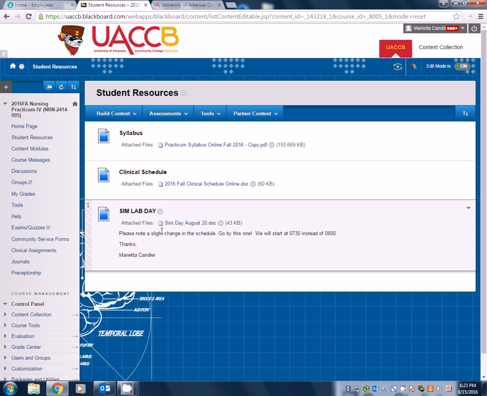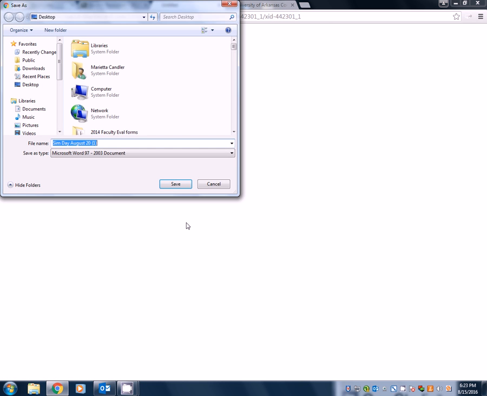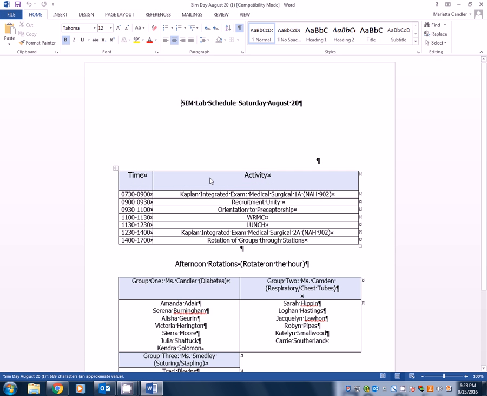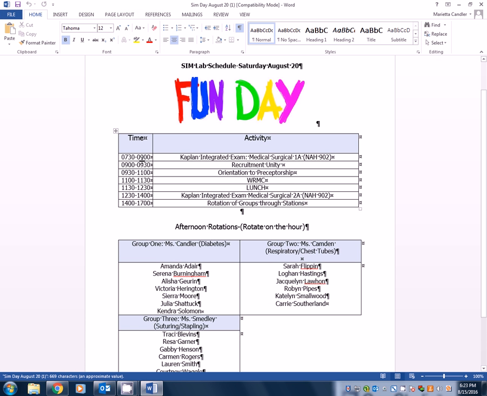Then we have our sim lab day. Again, it says, please note there's a slight change in the schedule. Go by this one. We will start at 7:30 instead of 8. So on sim lab, and I gave this to you before you left, and I believe that's the only thing I had to change. And I had to tweak the times because I had a Unity request a different recruitment time. So it's from 7:30 to 9, Kaplan integrated exam, and you're going to be taking the medical surgical 1A, and we're going to actually be taking that in NAH 902.